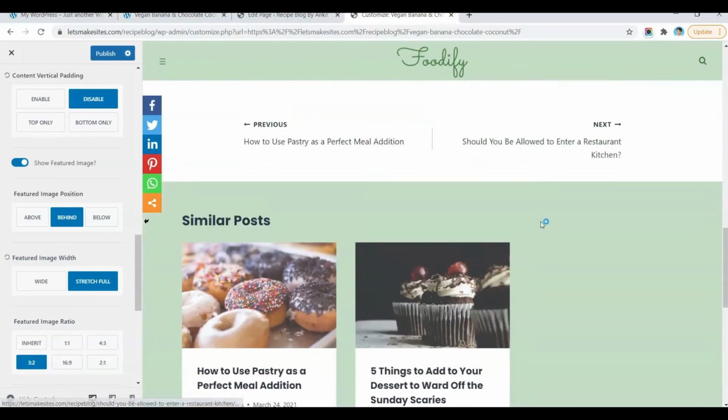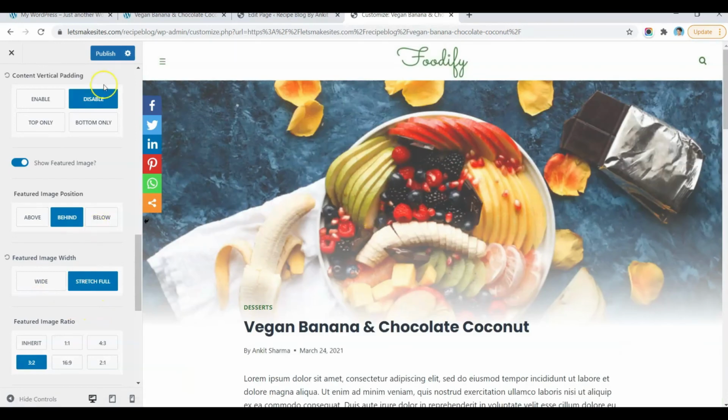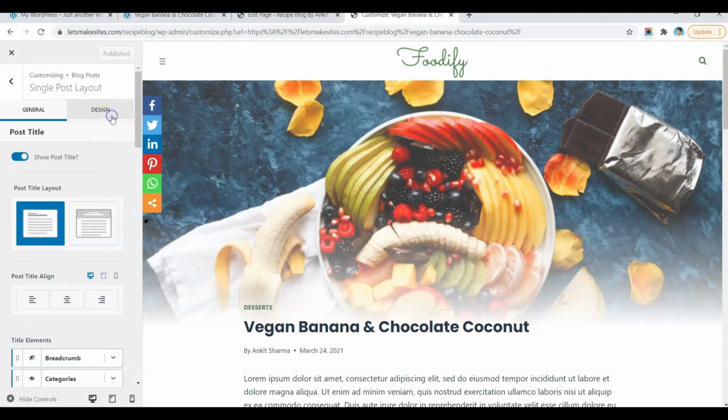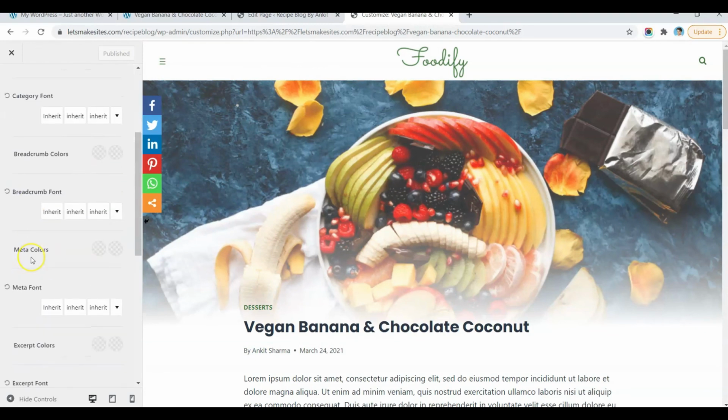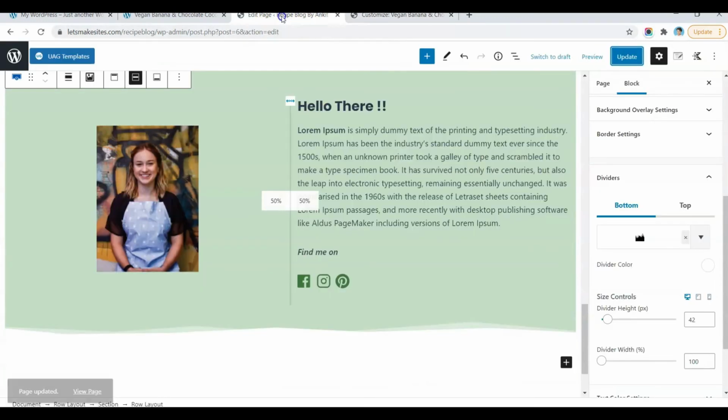So this is just my choice. So you can go ahead and play around with these settings. So let me just go ahead and click on publish. And once again, you can go ahead in design section and play around with the fonts and the color options. So let's go ahead and check how it looks in the front end.